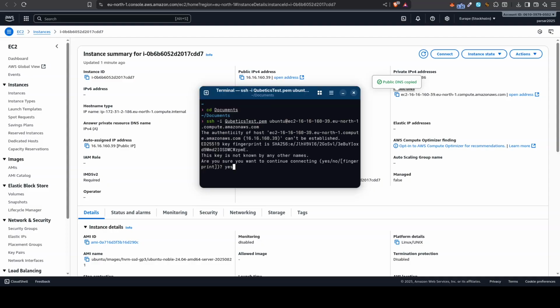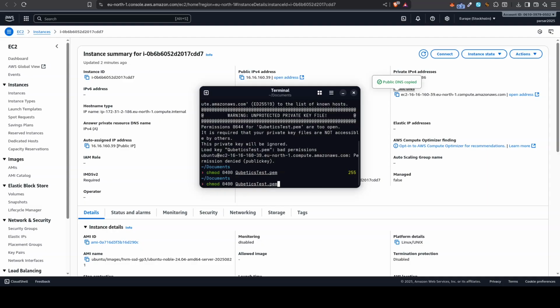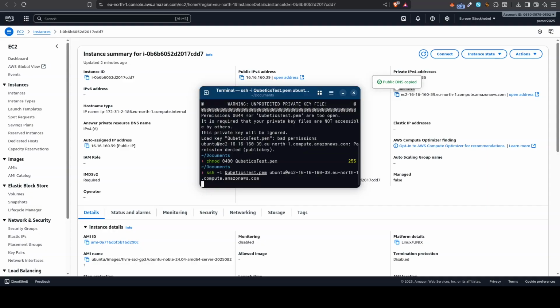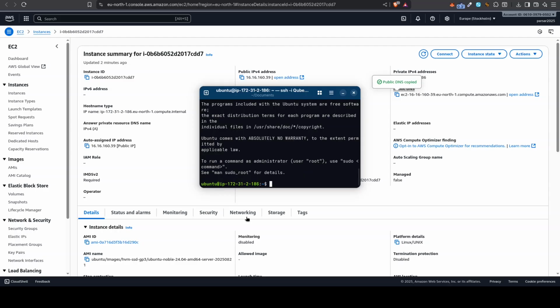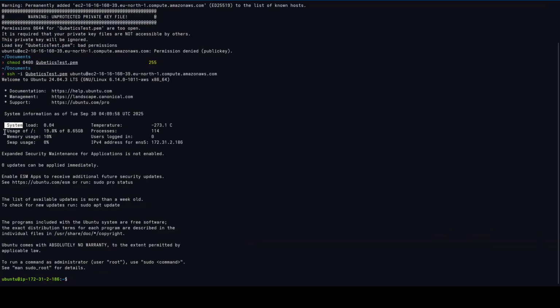It asks for a fingerprint check. Type yes and hit enter. The key is added to your known hosts, but there is a warning which tells the private key file is unprotected. That's because the PEM key file permissions are too open. No worries. You can solve this by a single command: chmod 0400 and then type the name of the key pair. Hit enter, then use the previous command to connect to your server. And now we're connected. Great. You can see the system information when you connect to your server.